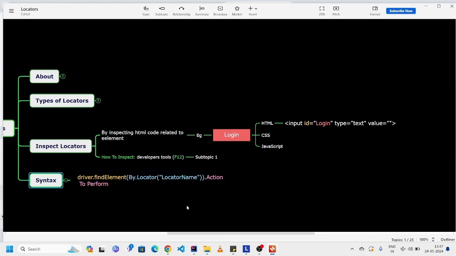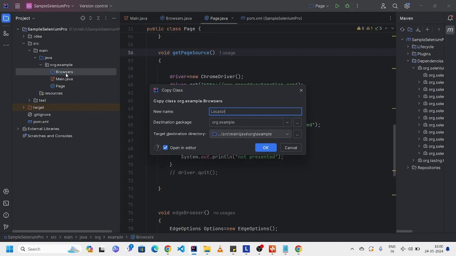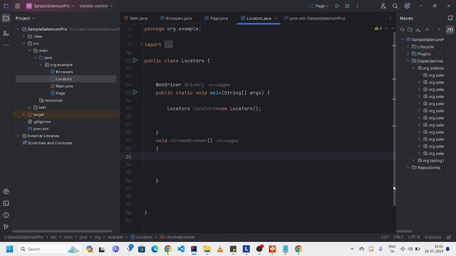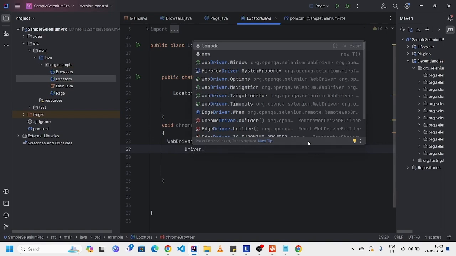Let's take a look at the implementation using all these locators. Let me create one class with the name Locators. I have just created it based on the existing Browsers class. Now let me clean up this existing code. First we have to write code to launch the browser: WebDriver driver equal to new ChromeDriver. Next, driver.get.